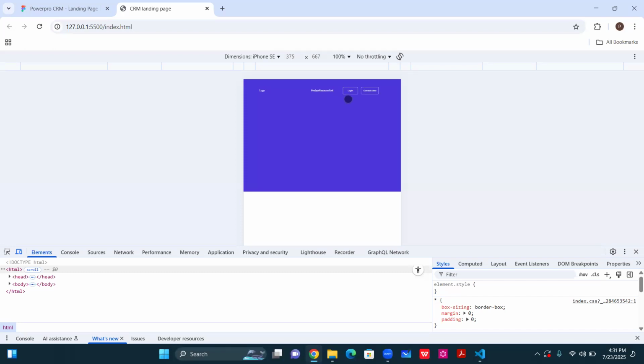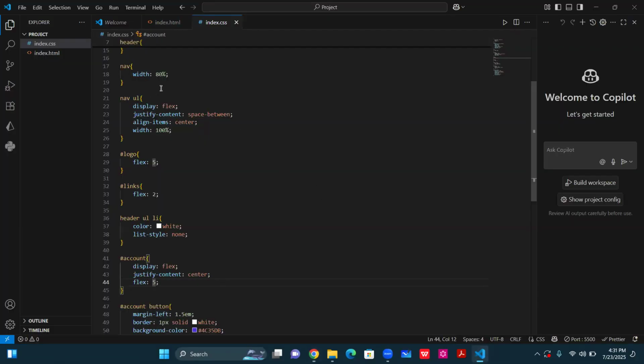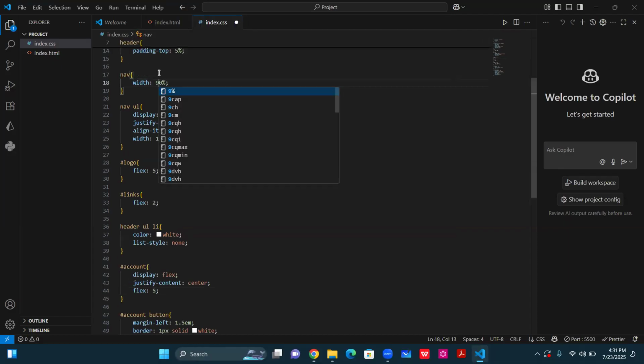So it doesn't make sense. And we cannot say, oh my God, we need to give this guy more space. This guy needs more space. Okay, maybe we should go and increase, although this one is centered. So we should increase the width of this nav tag. So let's say maybe 90% so that we'll have more space.